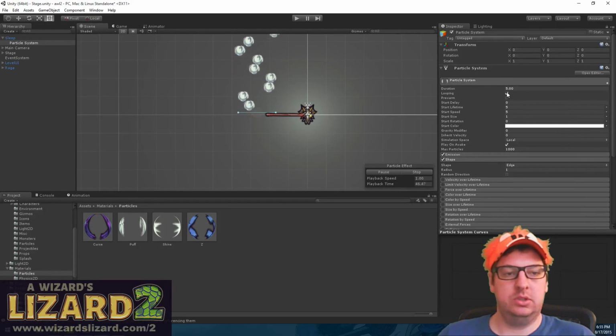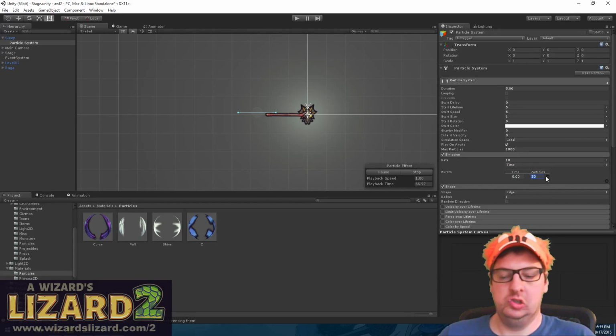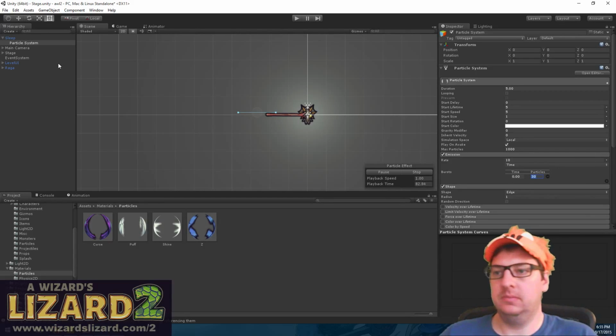I don't think we want this thing to loop. Emission though, I think that we do want, based on time, 0, 30. Because what I kind of want is a bunch of them to kind of appear, and then maybe for the sprite to appear after that. Although, we'll see.